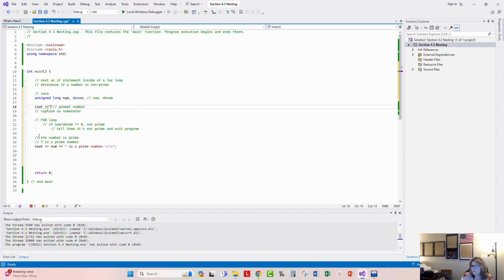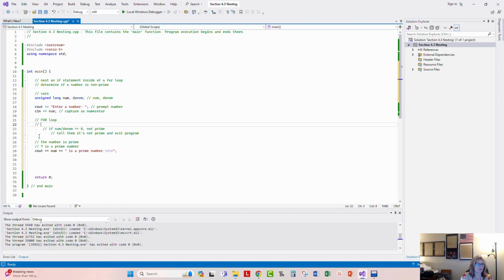All right, so we're going to prompt for the number, and we're going to capture it as the numerator. So we'll ask them to enter a number. And then we're going to read it in as numerator. We'll just call it num, since obviously I have a hard time spelling things. And I can't even spell num correctly over and over again. And then we're going to start our for loop.